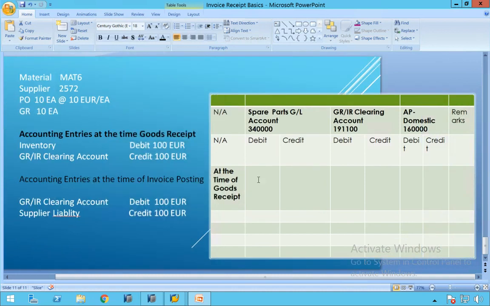Debit was 100. Okay, inventory debited. That means our inventory value increased by 100. You cannot offset in the same GL account. But that means the net effect will be 0, right? So where will it offset? In the ERP system, it will offset to the credit side of the GRIR clearing account.